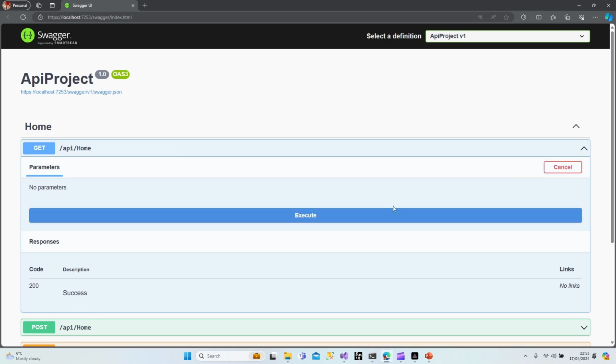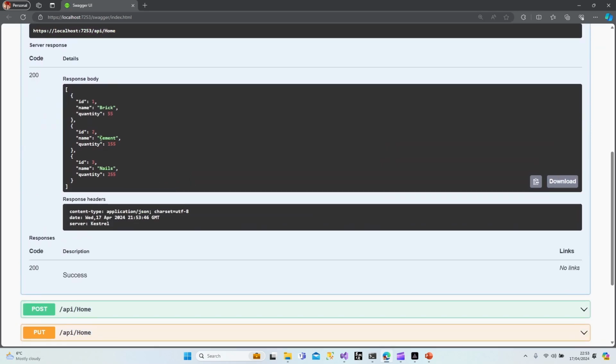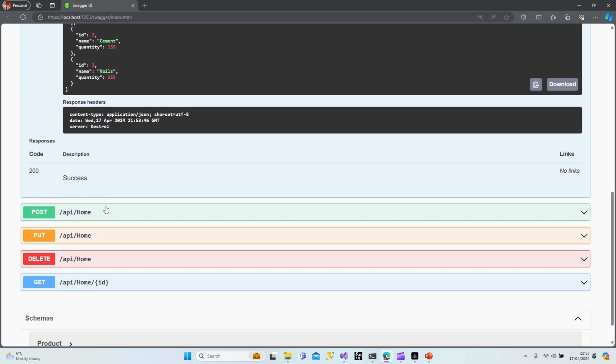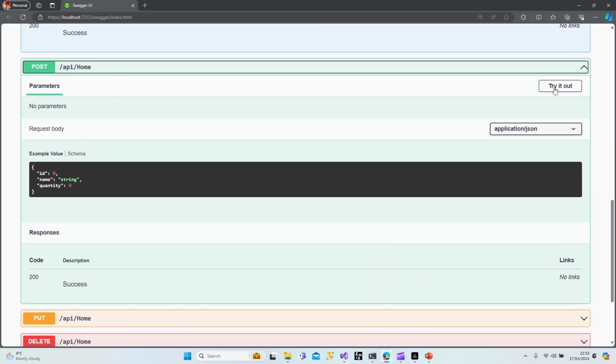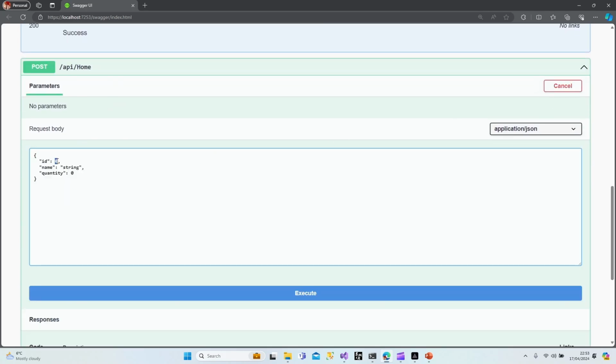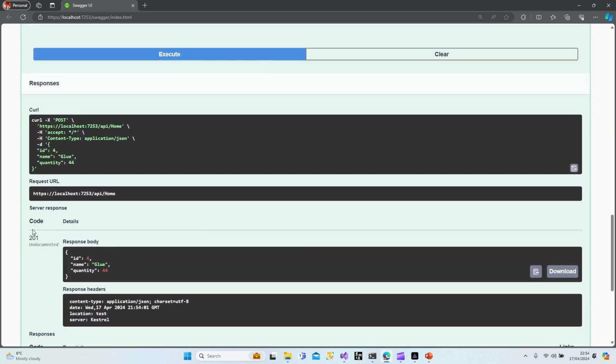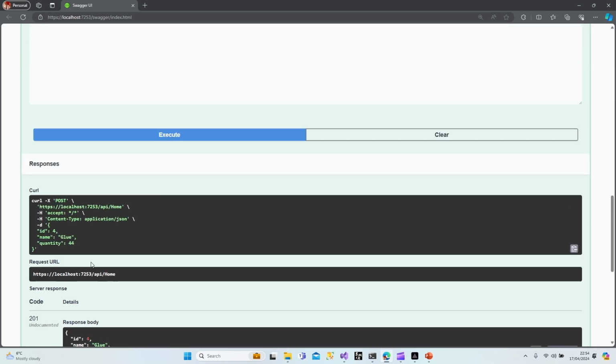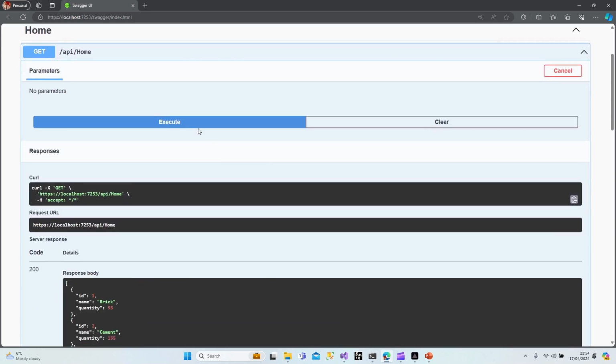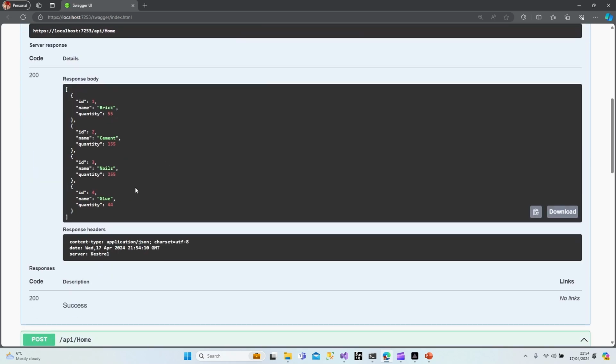Let's bring all data first. 1, 2, 3, three different data. Let's try to add one application here. Let's ID 4, the name is glue, quantity is 44, execute. We add our data with 201 status code. This is our data. Let's execute our application again. Here we go. This is our number 4 data.